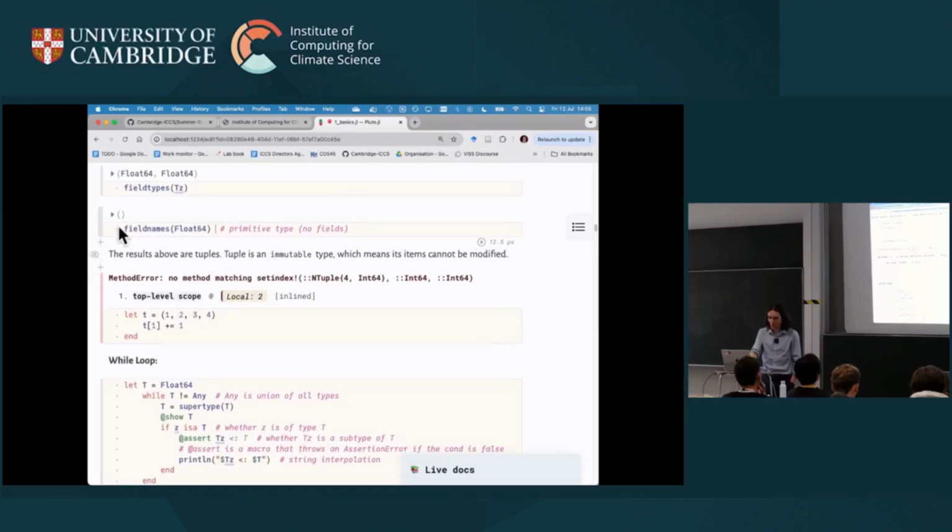So tuples. We're working with tuples here. Tuples are a way of sticking together a bunch of different bits of data, a bit like in Python. They don't have to all have the same type. They can be differently typed. But one of the key things that's going on in Julia is that immutability is the default.